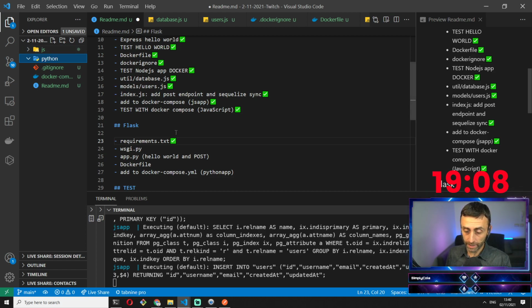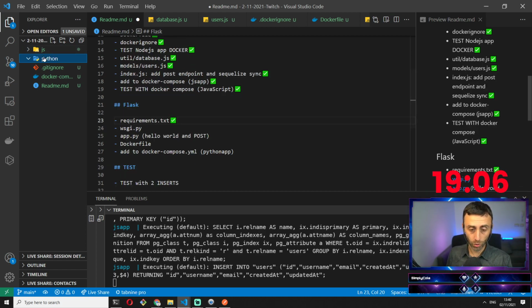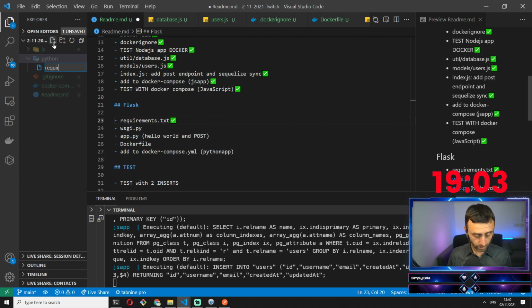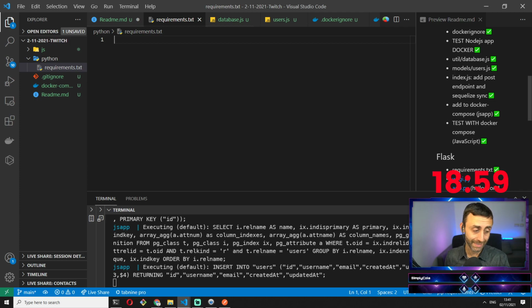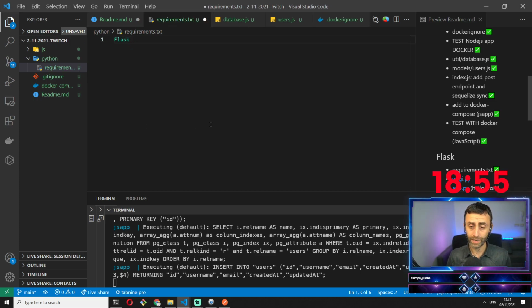Okay, so here I think that I'll follow exactly what I'm doing here. So we will start creating a requirements.txt file. So we are creating the requirements for Python. And let me, we need Flask.